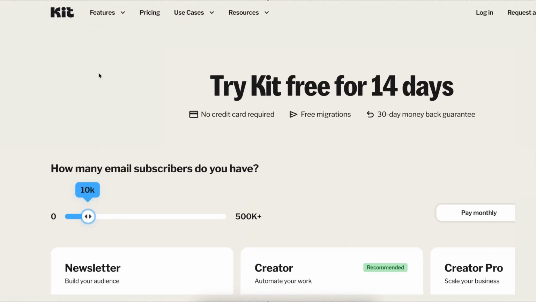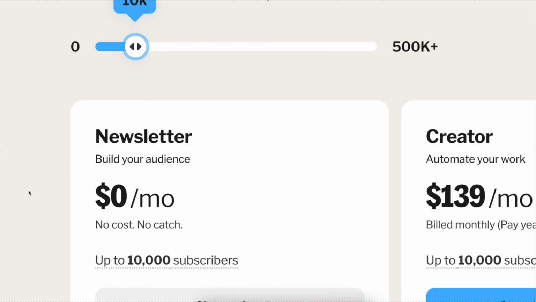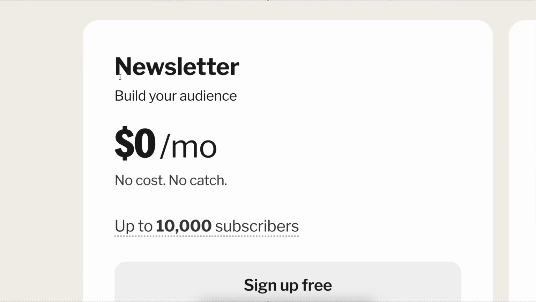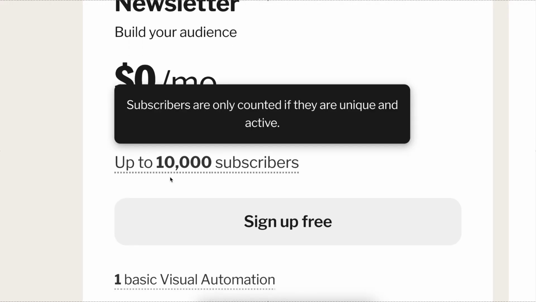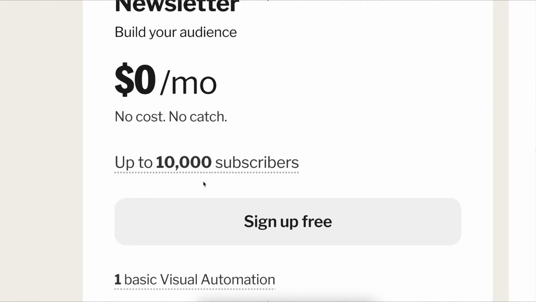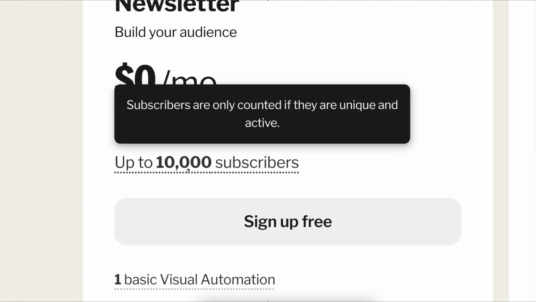So when it comes to Kit pricing, first of all, they have this newsletter pricing, which is $0 a month, and it's up to 10,000 subscribers, which sounds absolutely crazy. You don't get 10,000 subscribers anywhere else.